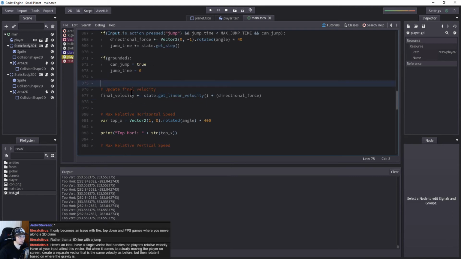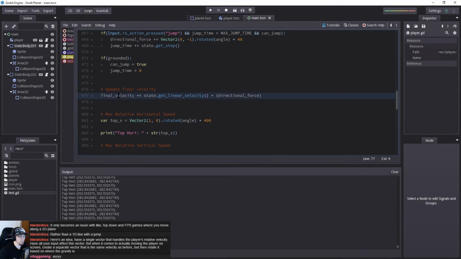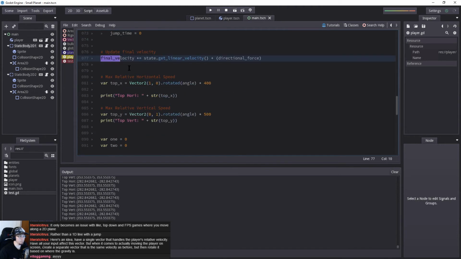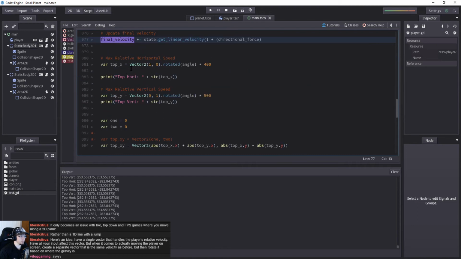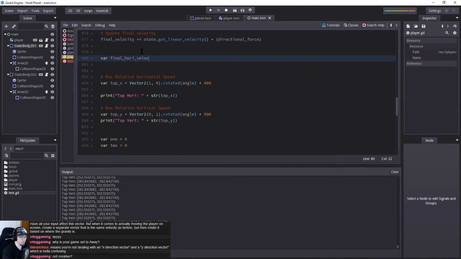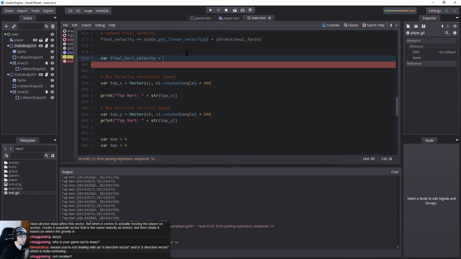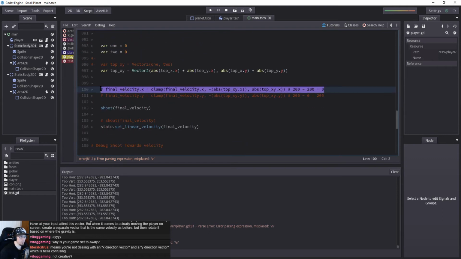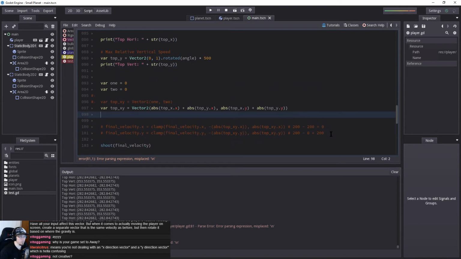Let's forget the final velocity for a while. Final horizontal velocity. Velocity equals the clamping. So I'm gonna do what I did here, more or less. Yeah, this.